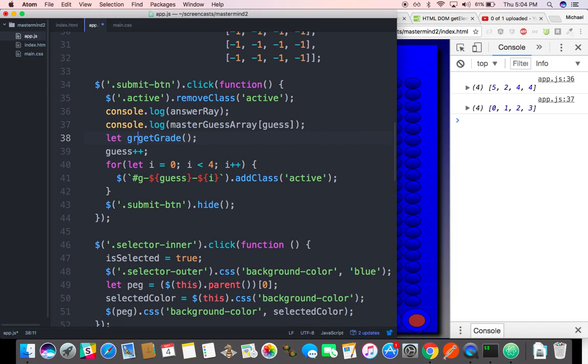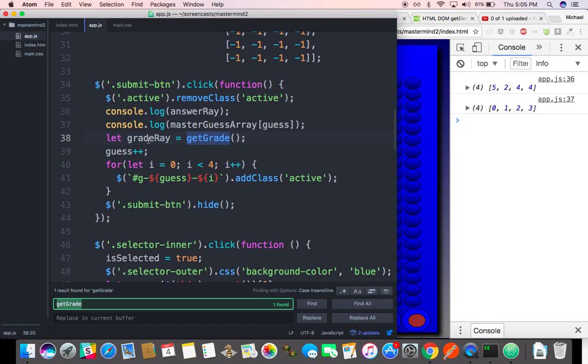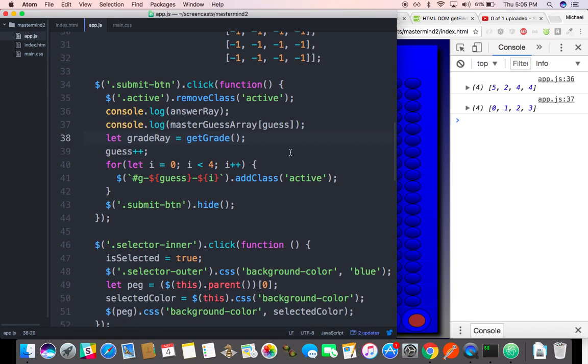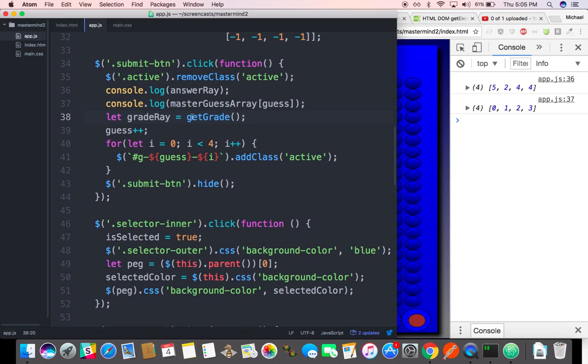And so remember how I like to name things: grade array equals get grade. Do I have anything else called grade array? Because that's a pretty popular name. This is not the master grade array. Okay, Command F, grade array, 1 found, that's it. So we don't have a duplicate name, which wouldn't be the end of the world if we did, but I don't want to have one. So grade array, get grade.